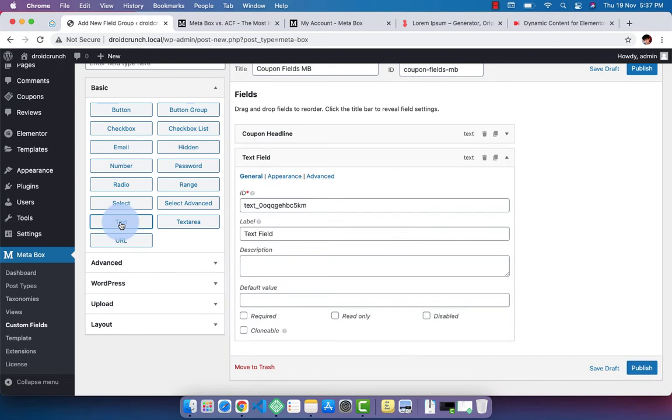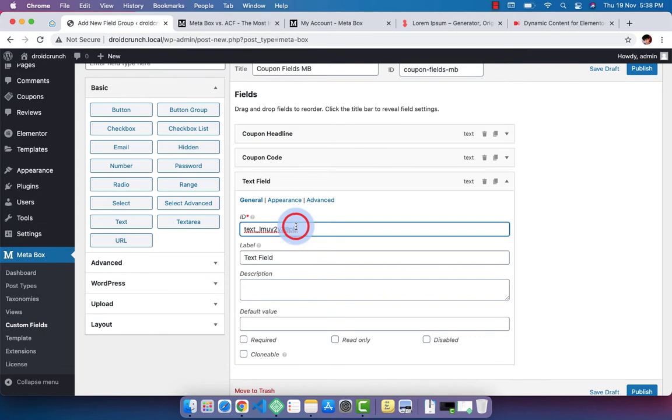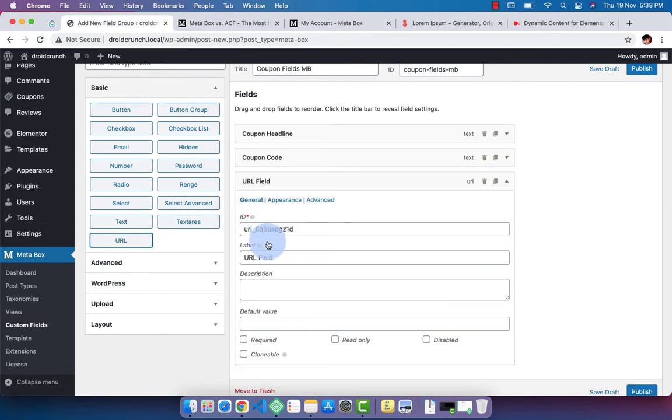So let's add a text field again. Now make it coupon code, maybe. We'll see it. Now a text field again, or maybe a URL field for the affiliate link or the coupon link, right?